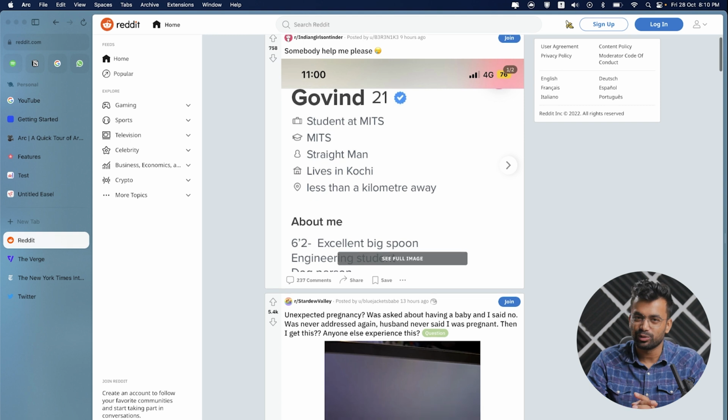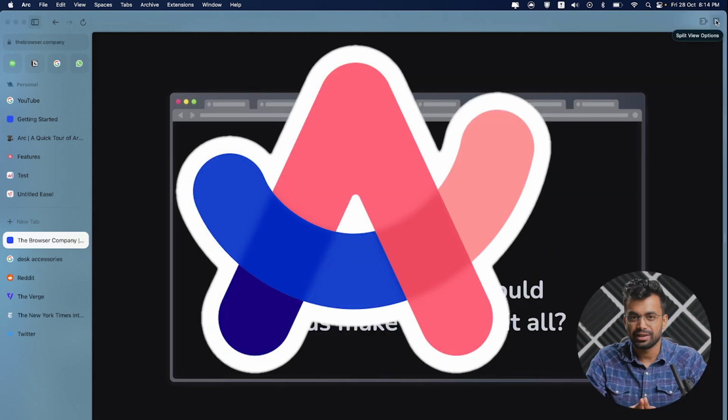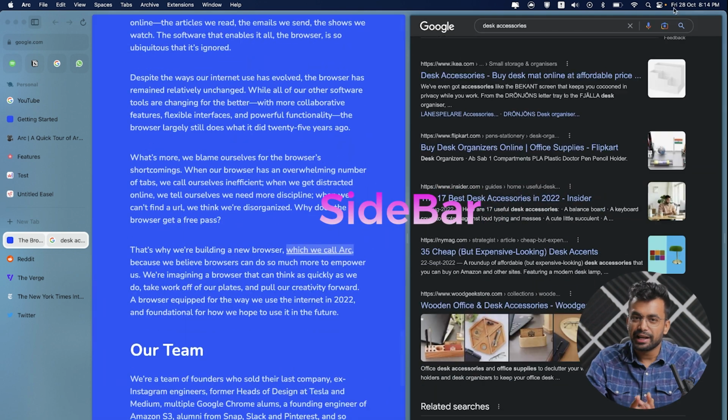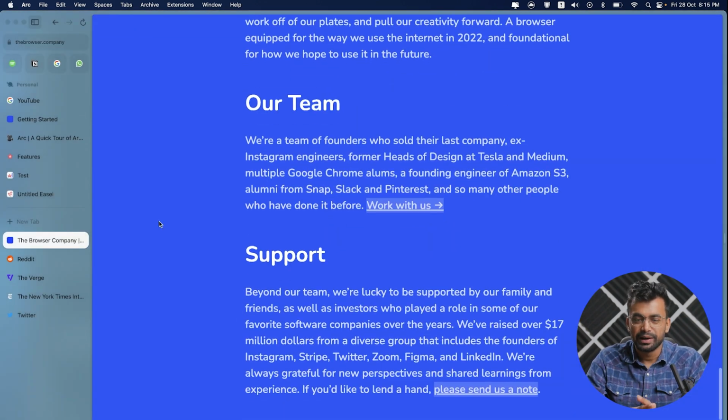Hey, what's up? In today's video, we are taking a look at one of the exciting browsers that seems to take over the world, and it's Arc browser. It has command bar, notes, library, collaboration, whiteboard, sidebar, customization, and much more. So let's have a look.